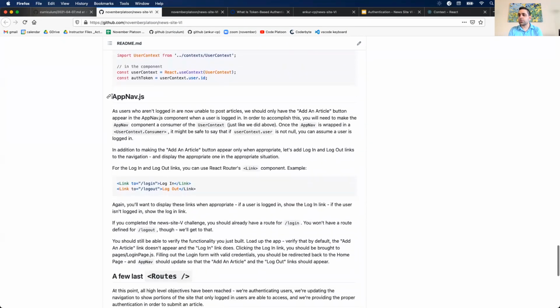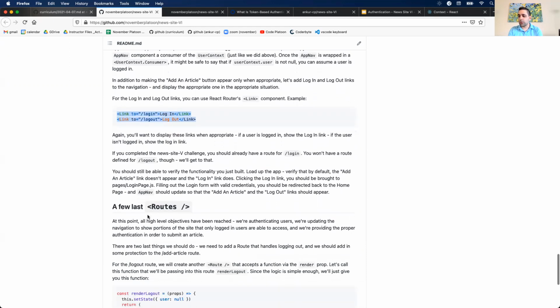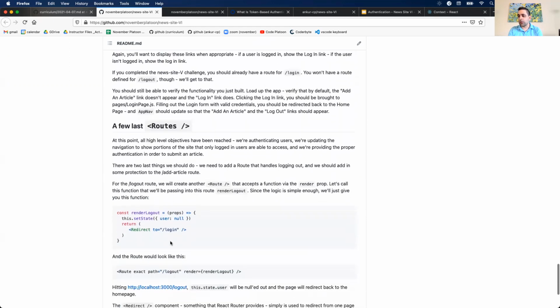All right, so the next thing we want to do is app nav. In app nav, we simply want to show a login link if they're not logged in, or a logout link if they are logged in. So this is going to be in our app nav, which is on every page. And then we're going to actually add a logout route as such. All right, so let's actually go about that.